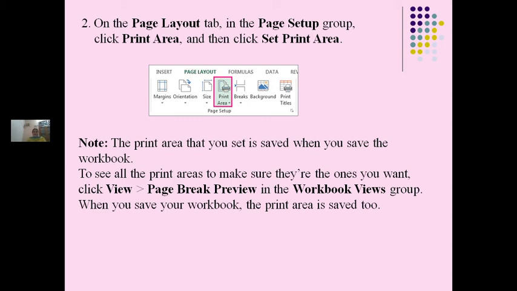On the Page Layout tab in the Page Setup group, click Print Area and then click Set Print Area. Here you can see, on the Page Layout tab in the Page Setup group, click on the arrow beside Print Area and then click on Set Print Area. The print area that you set is saved when you save the workbook. To see all the print areas to make sure they are the ones you want, click View Page Break Preview in the Workbook Views group. When you save your workbook, the print area is saved too.